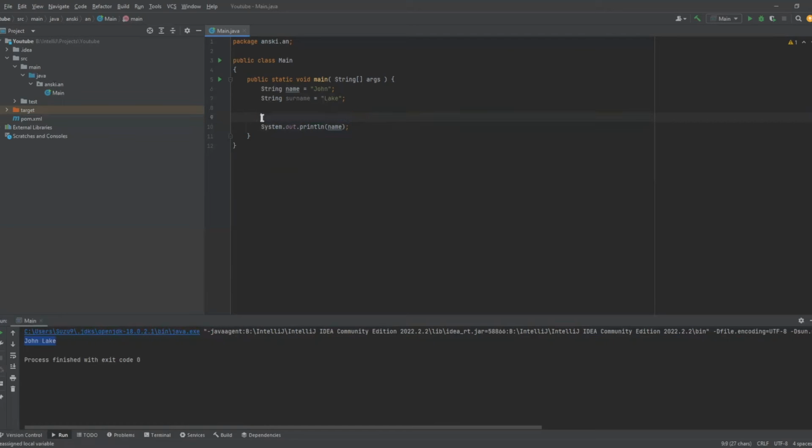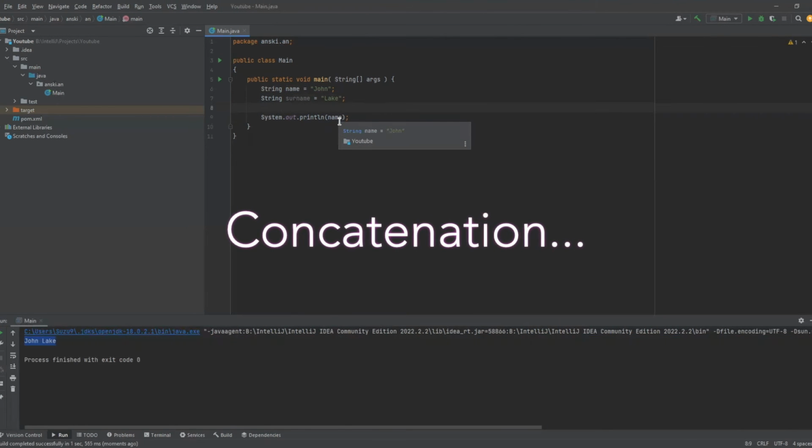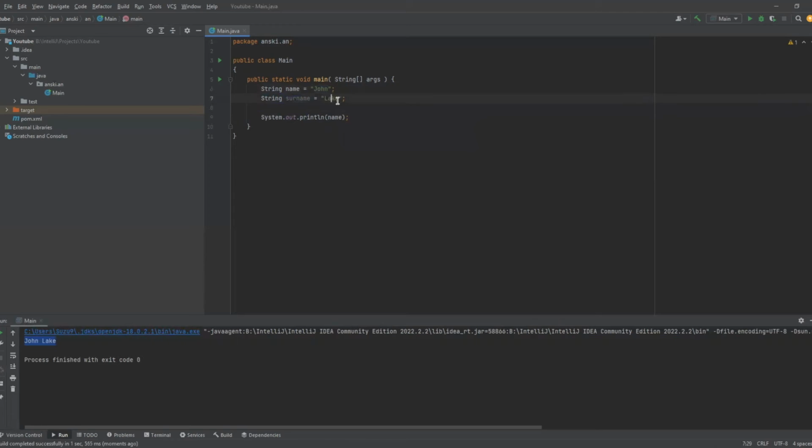Okay, another thing. We kind of covered something called concatenation. What this effectively means is you add those two together.